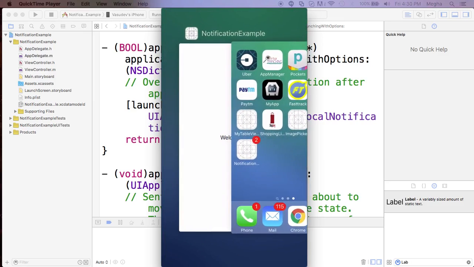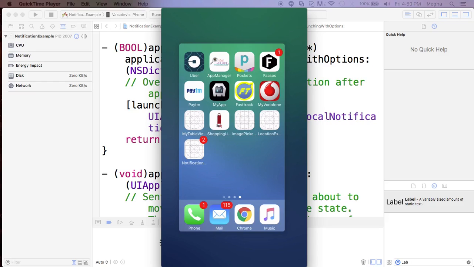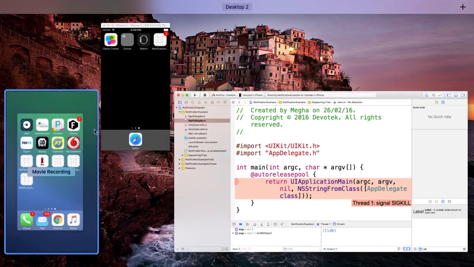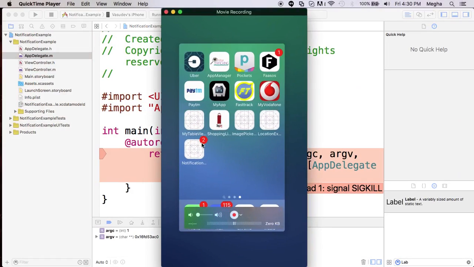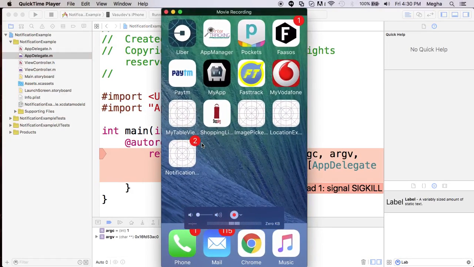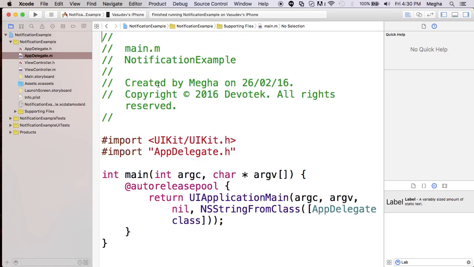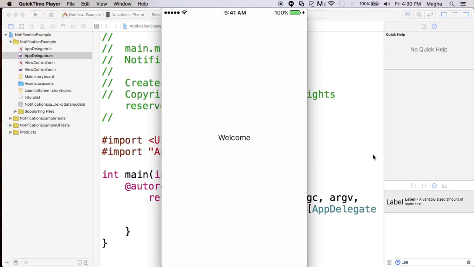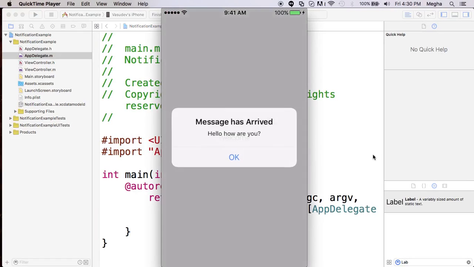Now I'm going to close my application. I just closed it. You see that it is even crashing because I completely closed my application. Now I'm going to launch it freshly. Okay, let me launch it again. Now I've got it. I should get that alert dialog. Yeah, we got it.